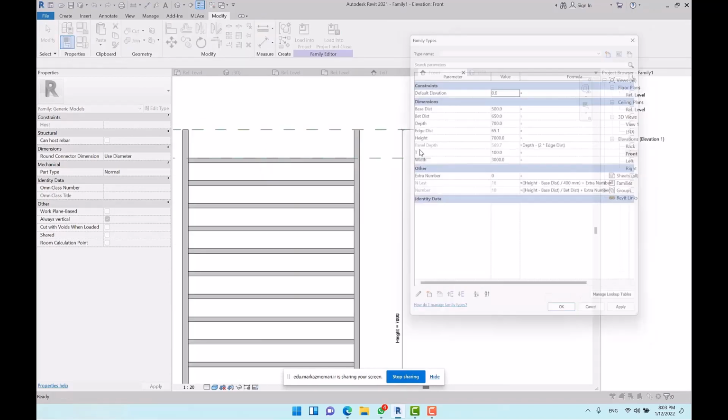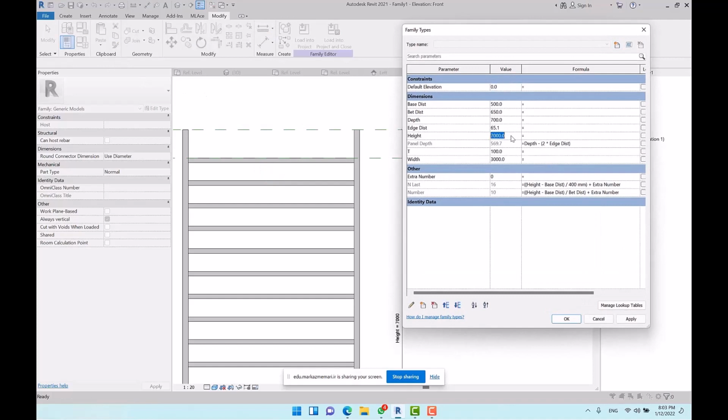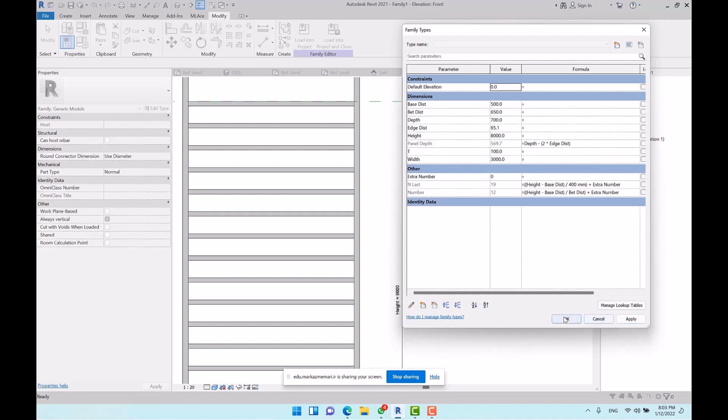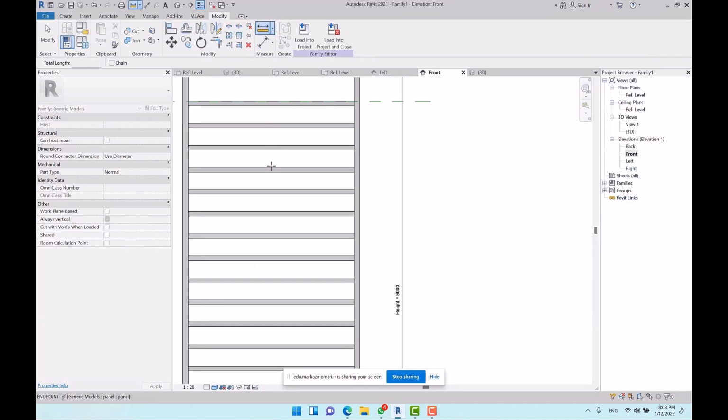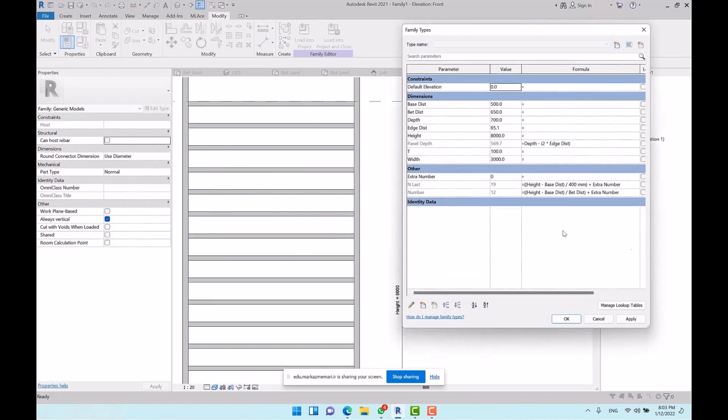I open family types. I set 8 thousand for height. Apply and OK. Then I measure the distances between the panels. As you can see, 38. But how is it being calculated, the value or the number or the distances? It refers to the defined formula for n last and also for the number. Here the n last is 19, which is already rounded.